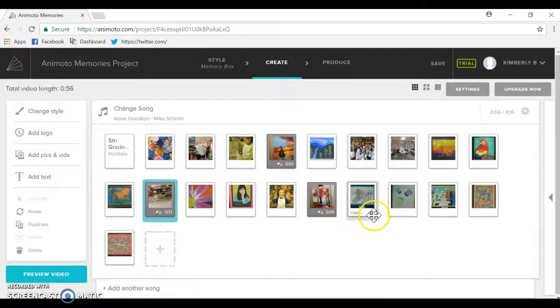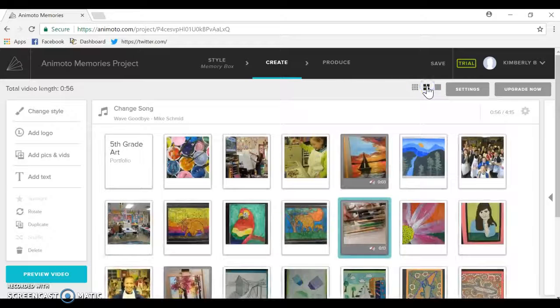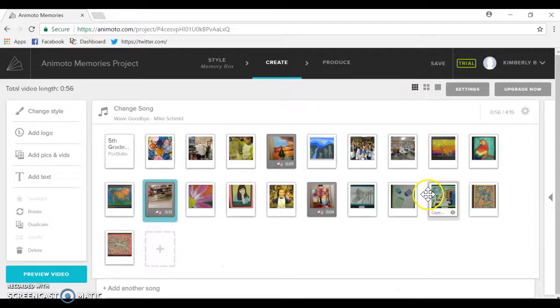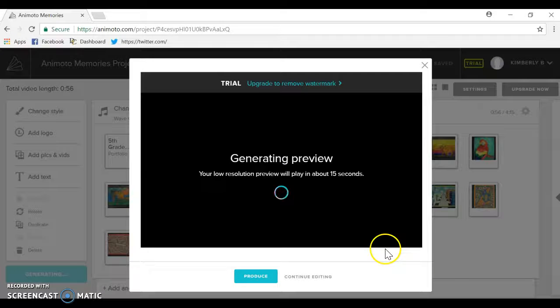So yeah, I think you can choose the way it shows up as well. I'm going to choose the smaller icon just because I can see it better, but that's kind of nice for you to see too. You can change that layout. Then I'm going to go here and I'm just going to preview it. I'm going to wait a little bit.